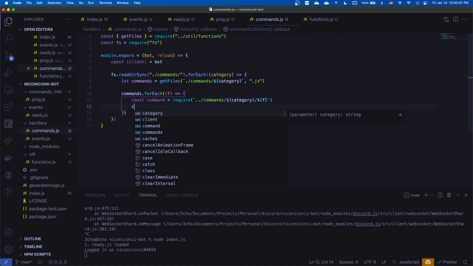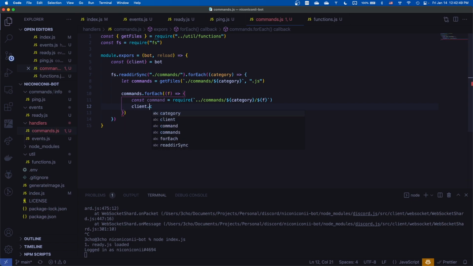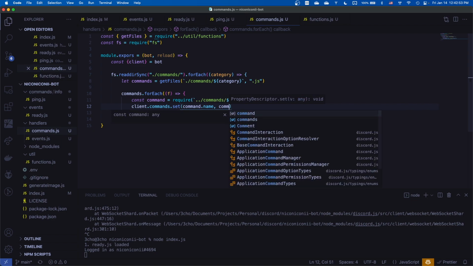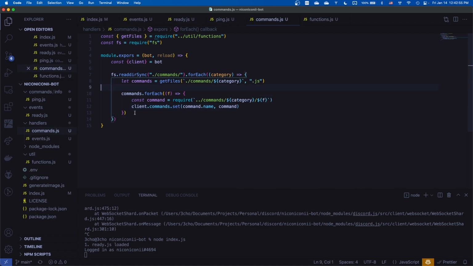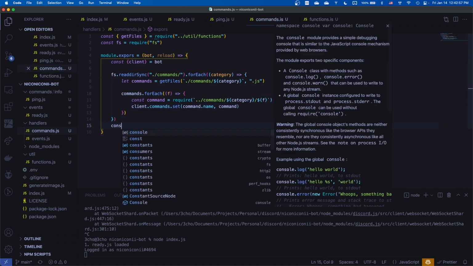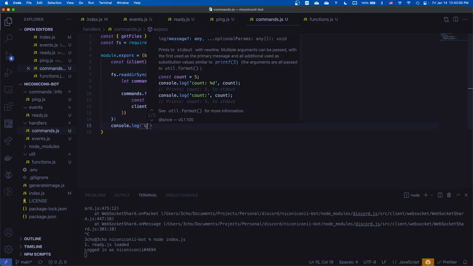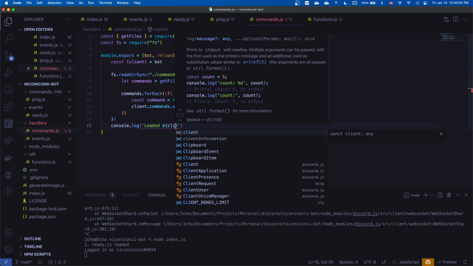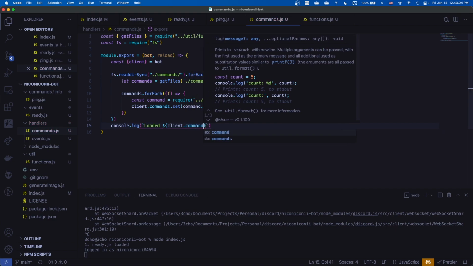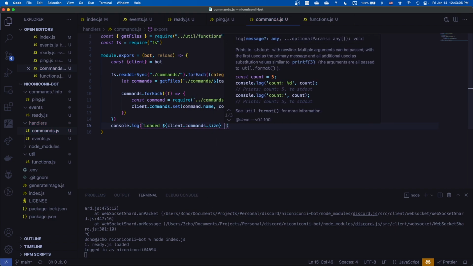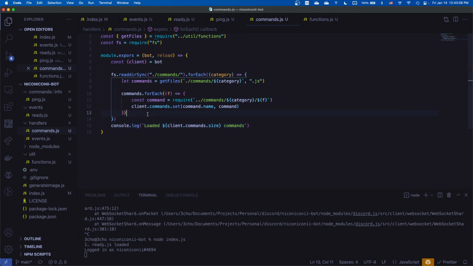And then similar to how we set the events, here we're going to do commands.set, command.name and the command itself. And lastly, here we can go ahead and console.log loaded, and the total number of commands would be client.commands.size commands. And again, this time we still haven't added the reload.